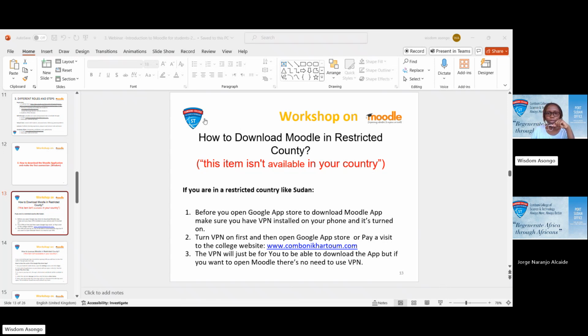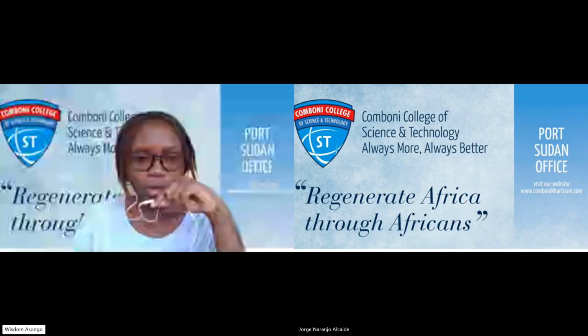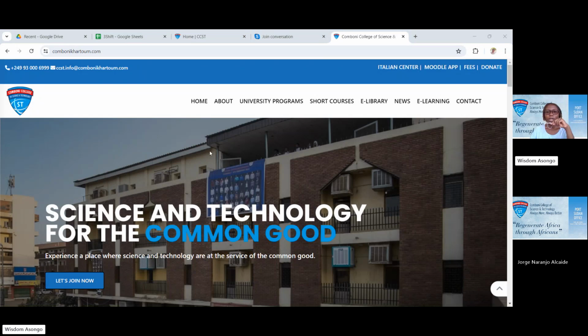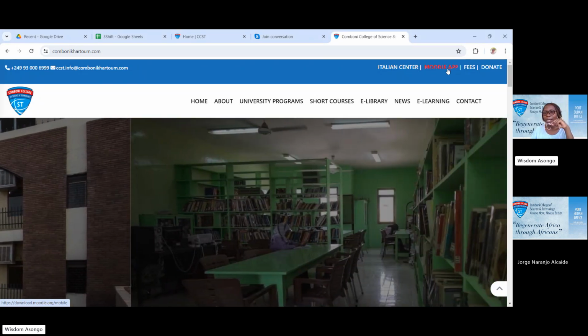To switch to the college website so I can be able to show you, I'm going to share my screen, the college screen, so I can show you how you can navigate. As we can see on the college screen, what you have to do is go to mobile app.